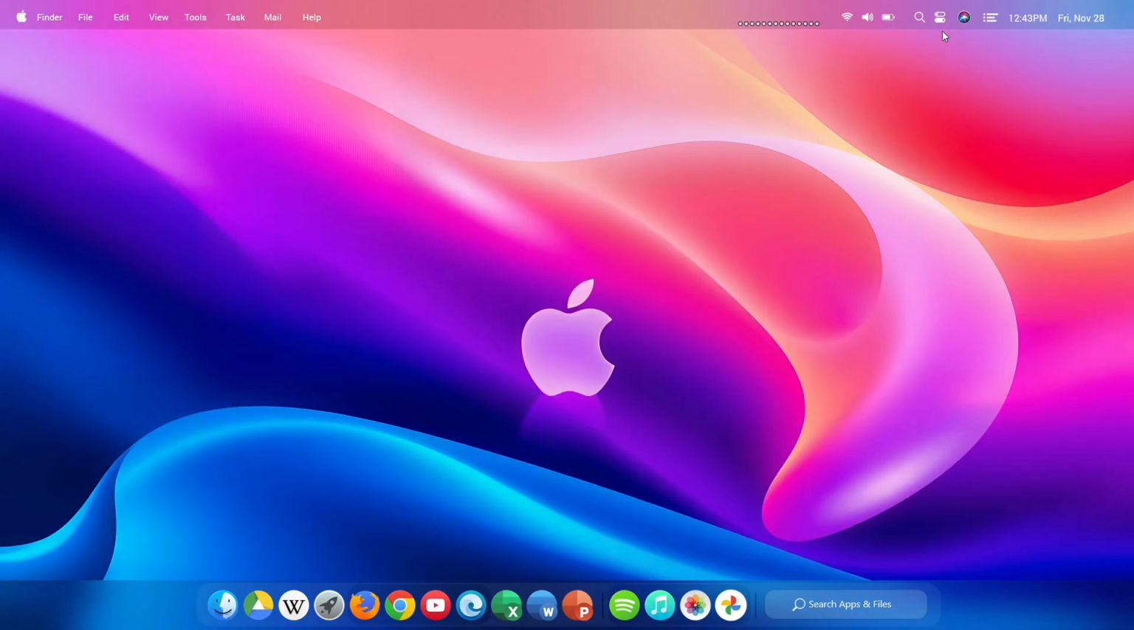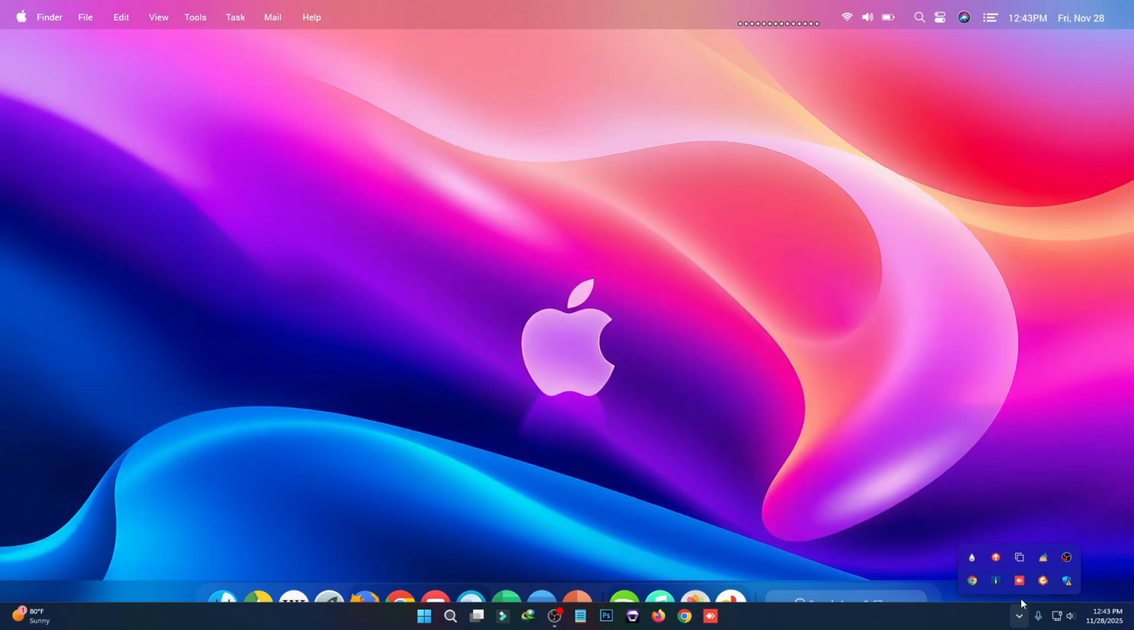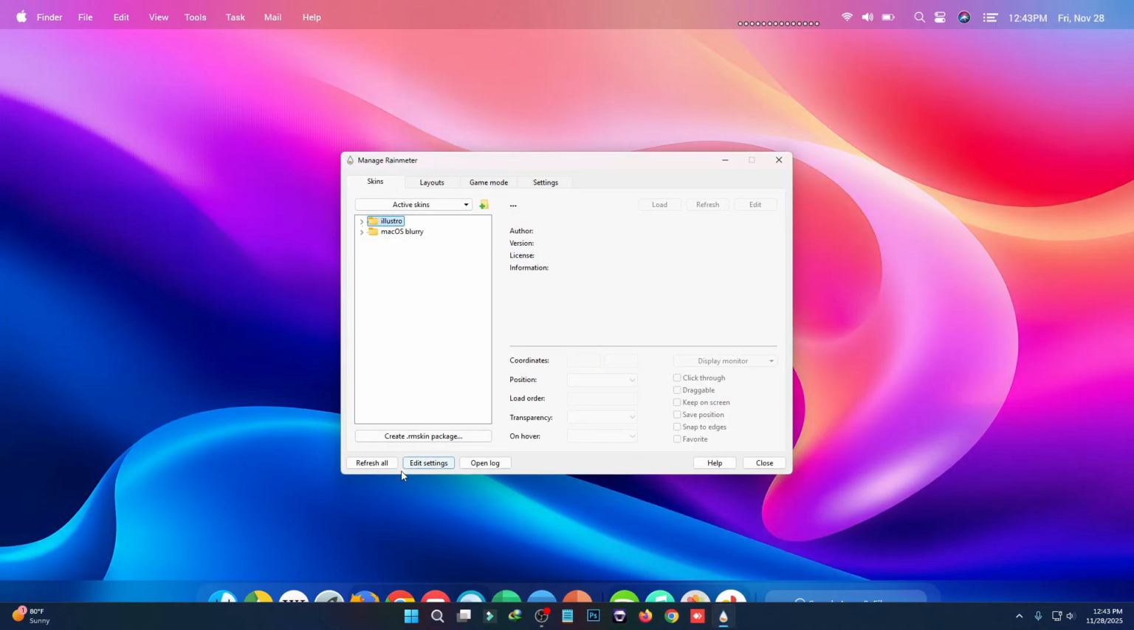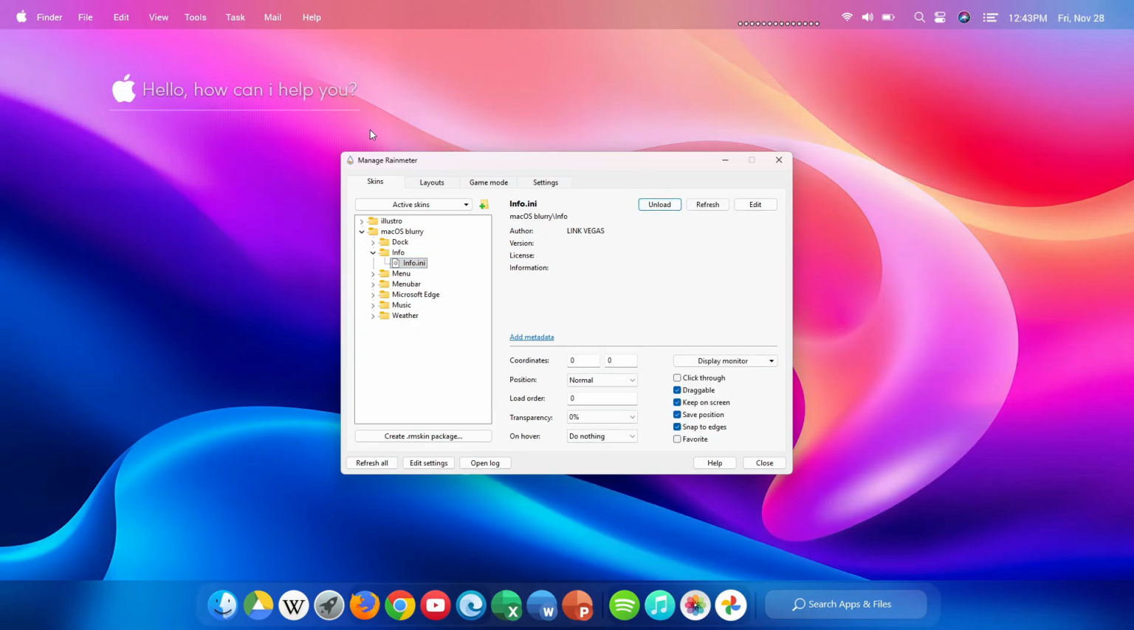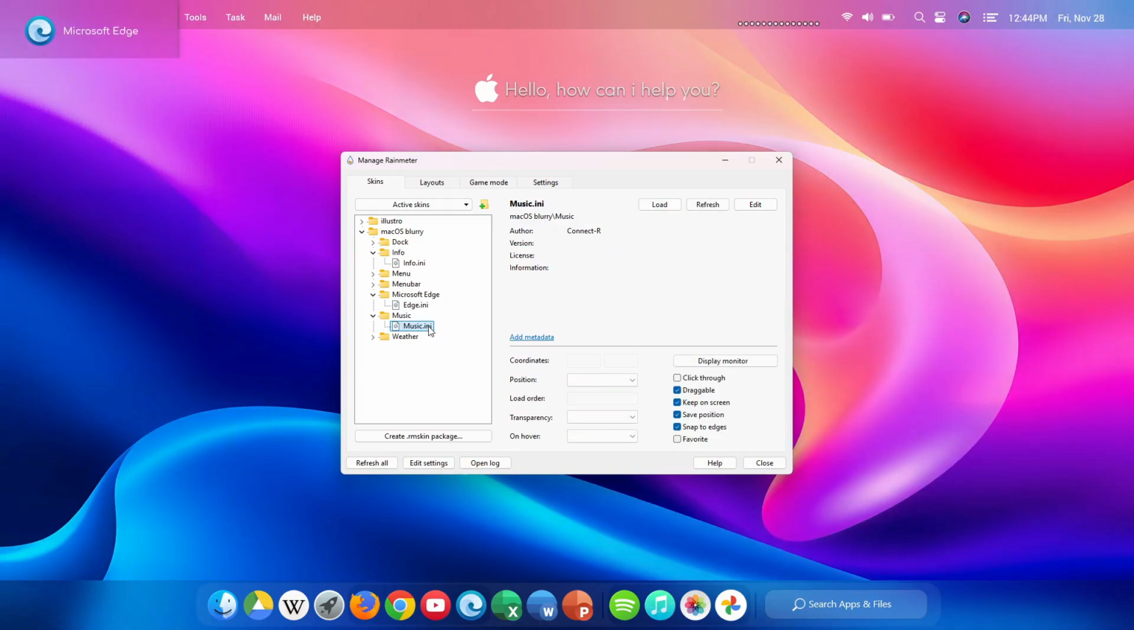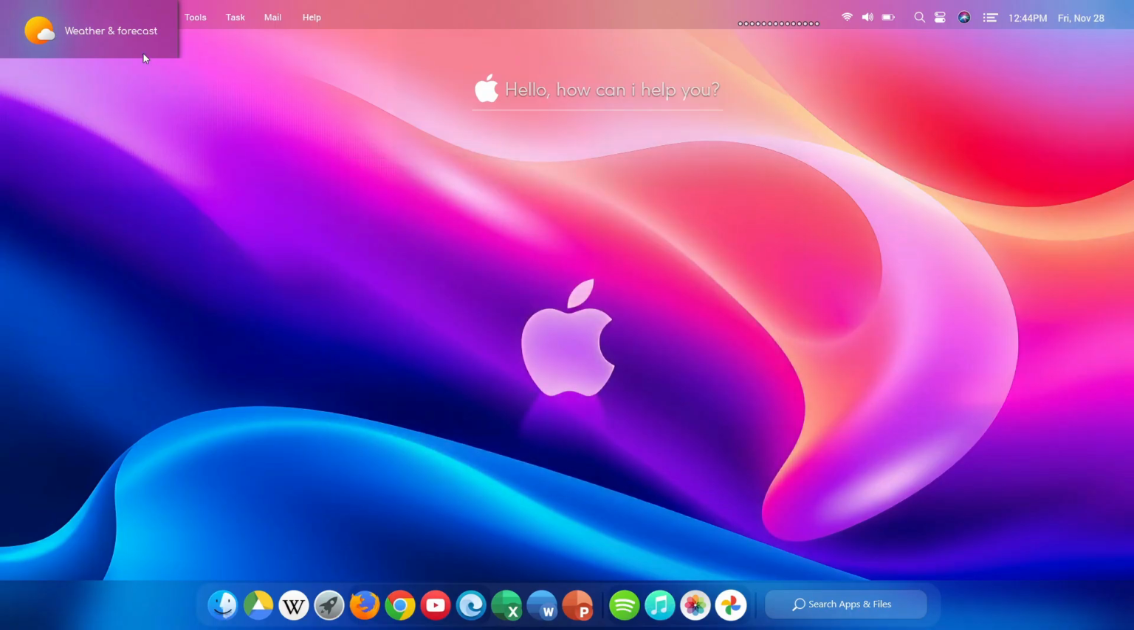Okay, now we have to add more widgets, so click on hide tray icon and open Rainmeter and then click on refresh all and expand this, and in here you have to select this info and click on load, and then you have to load this Microsoft Edge as well and music and the weather widget. Okay, now we're done here and place it.